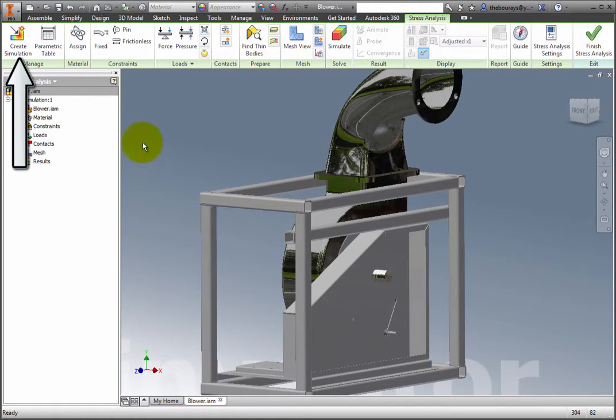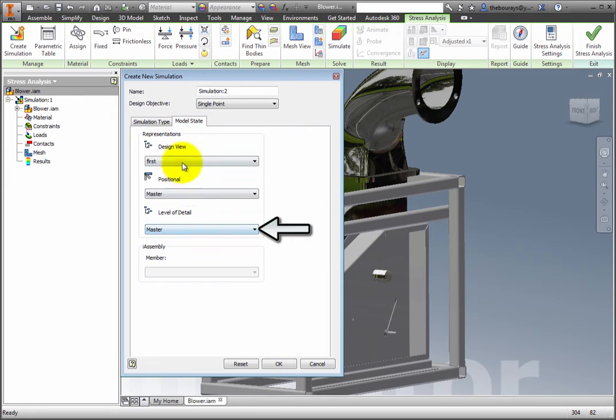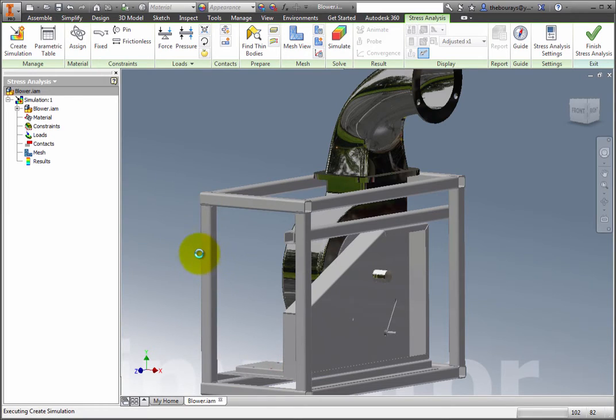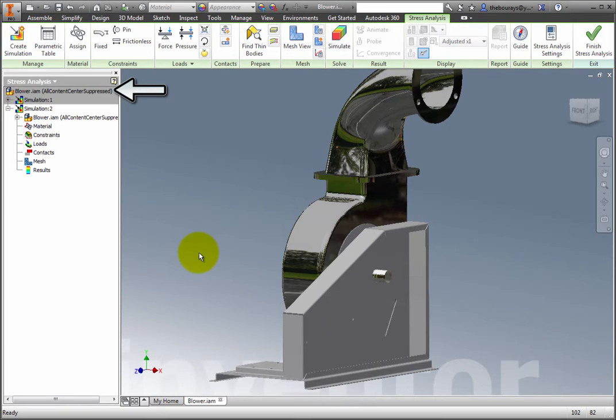Click Create Simulation again, and now this time we will select all Content Center components suppressed and the first Design View. Now you will see that the bolts and nuts are not included and are suppressed from the tree, and the panel visibility is turned off.